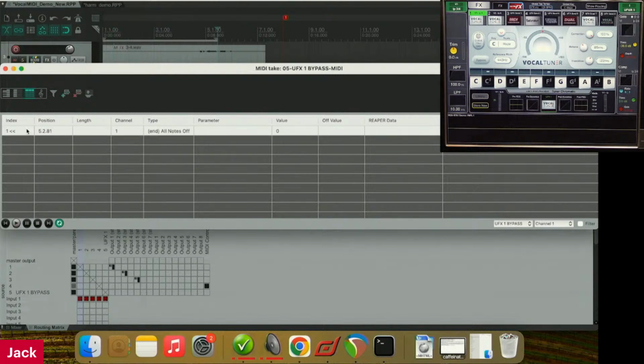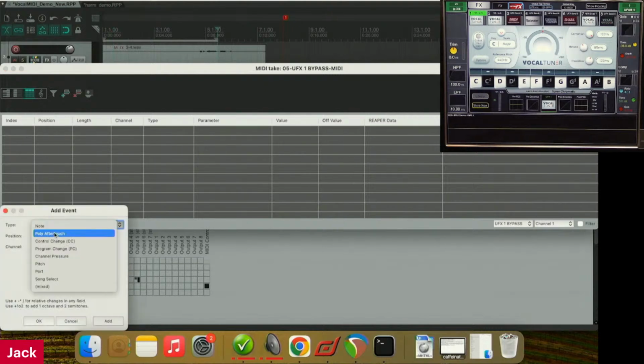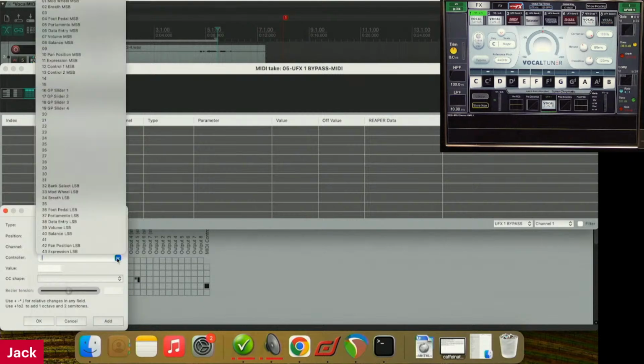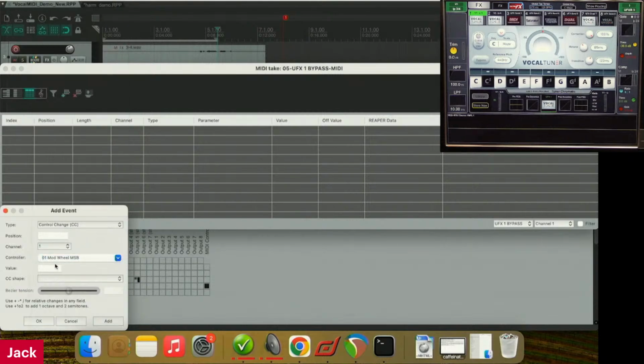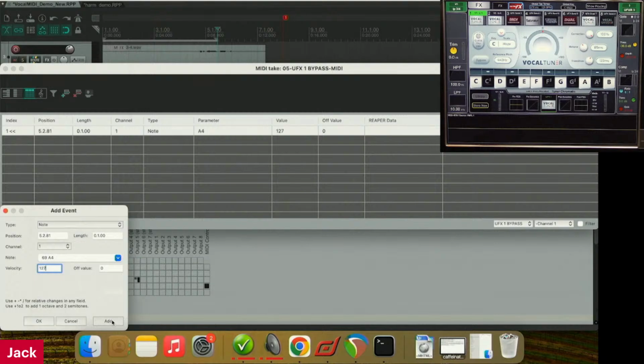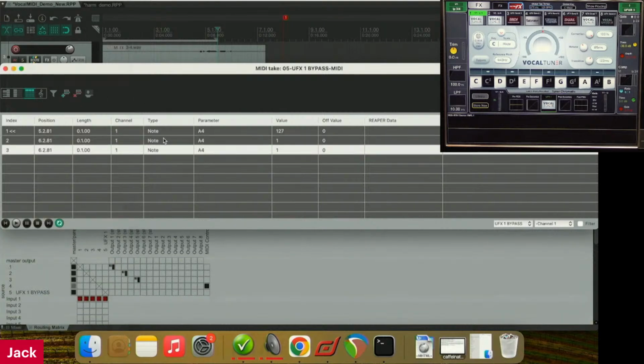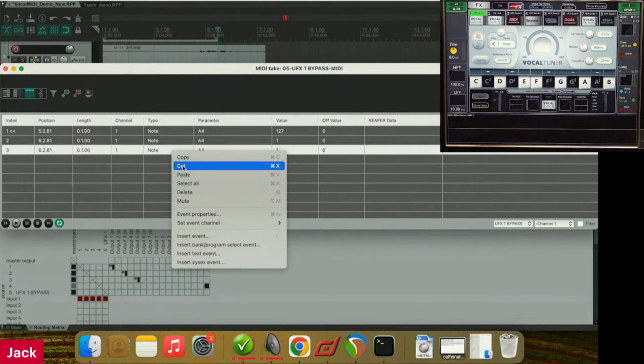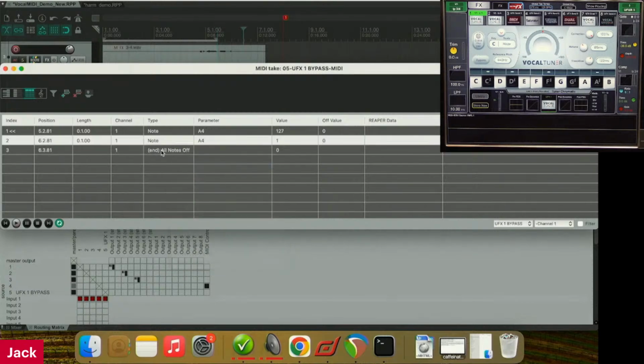So we're going to do control change. It's going to be on channel 1 because we're going to target the first UFX unit. We're going to go to controller 1, and we're going to set it to a big value. We're going to set it to a value 127, add, and then we'll leave a gap, and we'll set it to a small value like 1, press add. Okay. Oh, those have all added as notes, that's not very handy. Let's get rid of both of those.